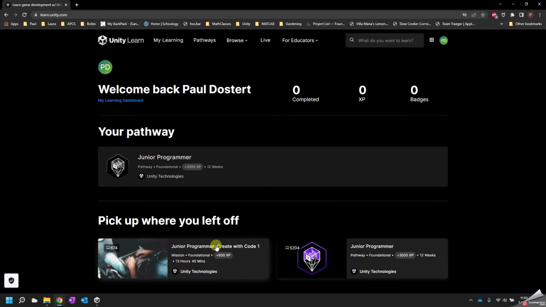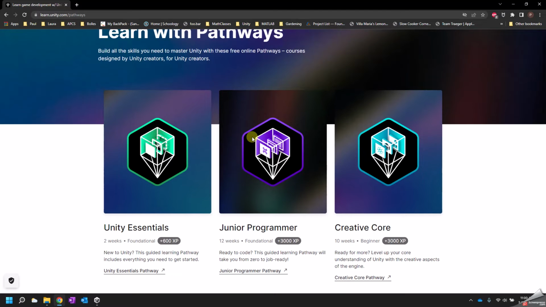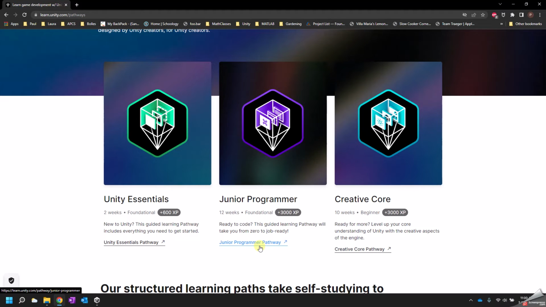You'll see here I have a Junior Programmer, Create with Code 1. That would be one of the ways to do this. If you look up here in Pathways, you'll see there are links you can go to that are going to walk you through what you need to do to become an expert, Unity Essentials or Junior Programmer. That's, I'd say, a good way for the students to figure out where everything is. Click on Junior Programmer. You can also get to it through Courses, and we'll talk about that in a minute as well.